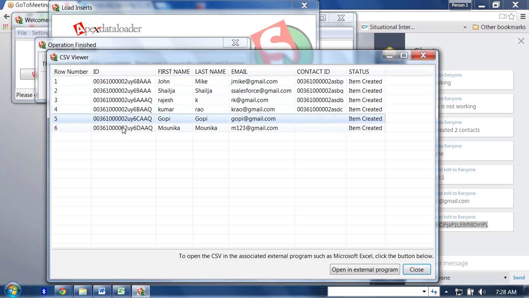Okay. Can you notice something? This is the Salesforce ID, right? And this is the ID of your data loader that you see right now. If you count it, it will be 18-digit ID, the data loader one. Okay, and this is the Salesforce ID, that is why this is 15-digit. So you must have noticed.